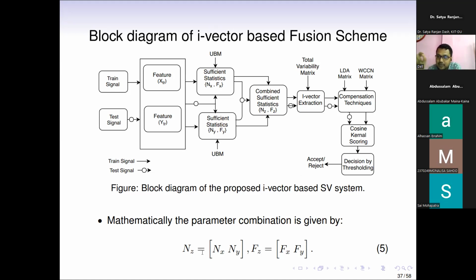But here the concatenation is not done at the feature level. Concatenation is done at the model level. That is why the curse of dimensionality problem is not coming here, though we are doing the concatenation. This is the beauty of the I vector. That is why till 2016, 17, 18, the I vector was the standard, state-of-the-art technique in the speaker verification field.